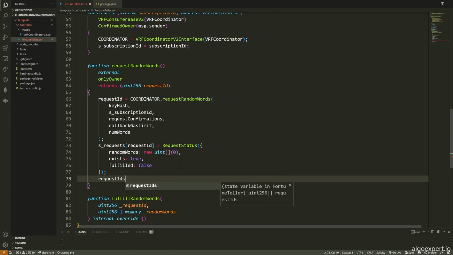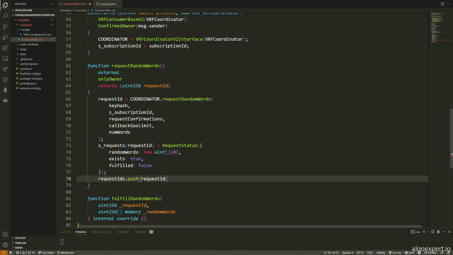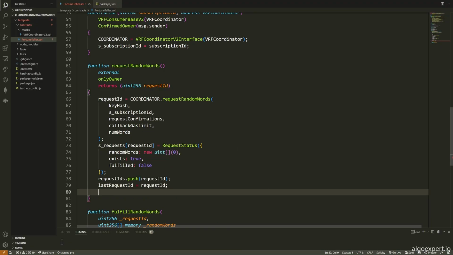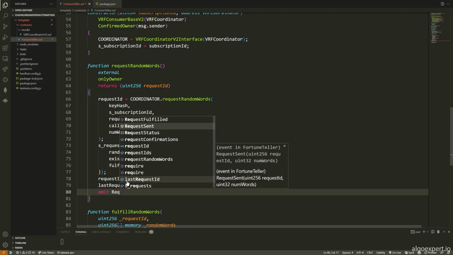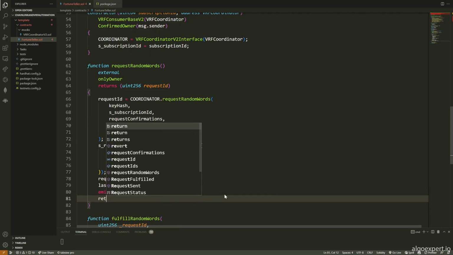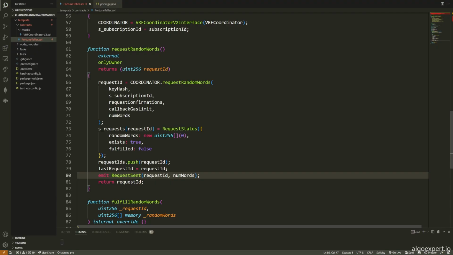Next, we're going to say request IDs dot push, and then we're going to push our request ID here. And then we're going to say the last request ID is equal to the request ID. And then we're going to emit our request sent event, just in case we need to use that from some kind of front end. And we're going to pass here the request ID as well as the number of words that we requested. Then we're going to say return the request ID. Okay, so there you go. That is our request random words function. You can write this however you want. All you really need is this to request it.